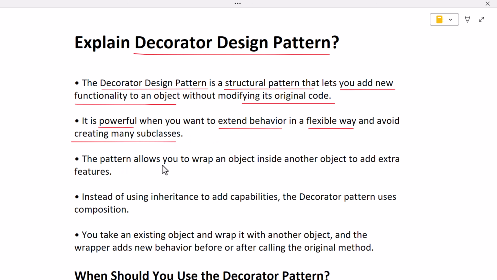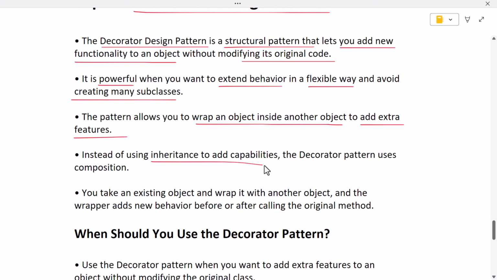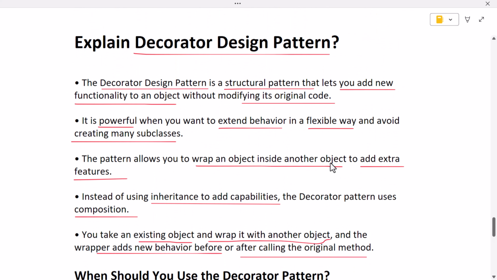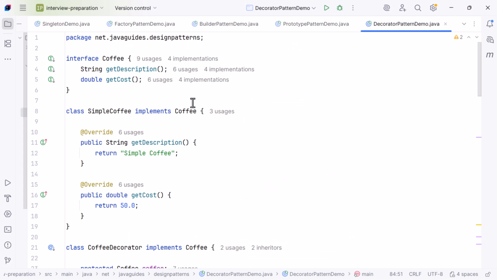In simple words, decorator lets you wrap an object inside another object to add extra features. Instead of using inheritance to add new capabilities, the decorator pattern uses composition. You take an existing object, wrap it with another object, and the wrapper adds new behavior before or after calling the original method. Now let's understand this with a practical demonstration that makes the concept crystal clear.